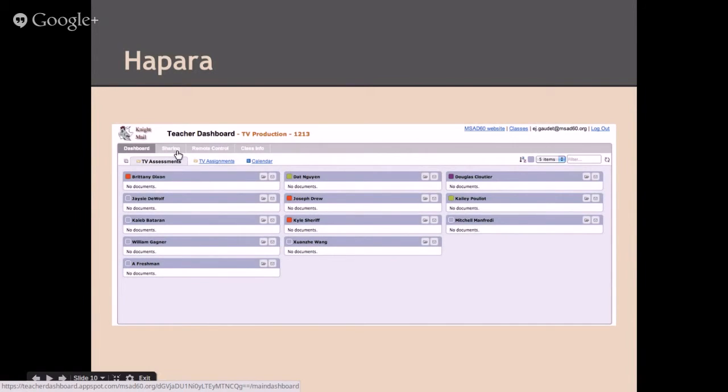Also in sharing in the Hapara system, you'll be able to create documents that kids can use directly without having to file, make a copy. They'll be able to type directly on the document you gave them, and that won't change the original.